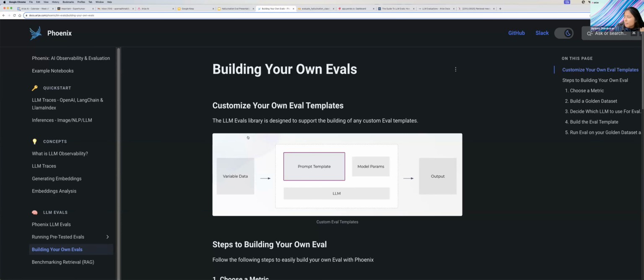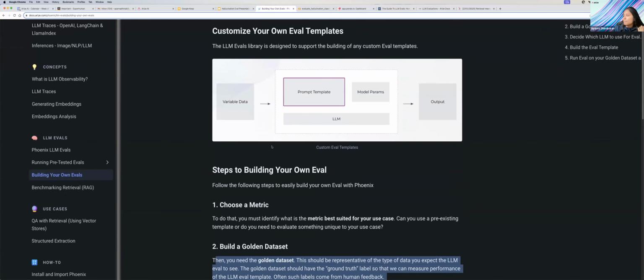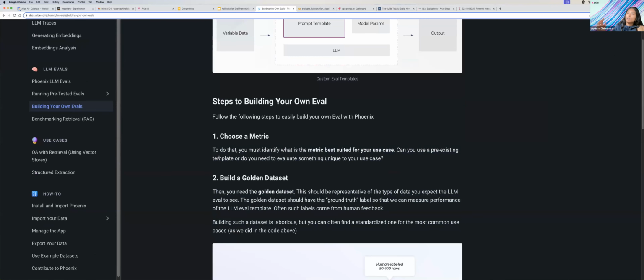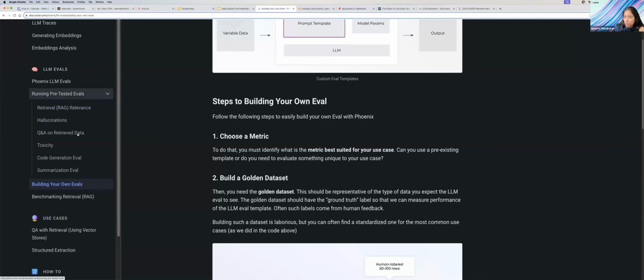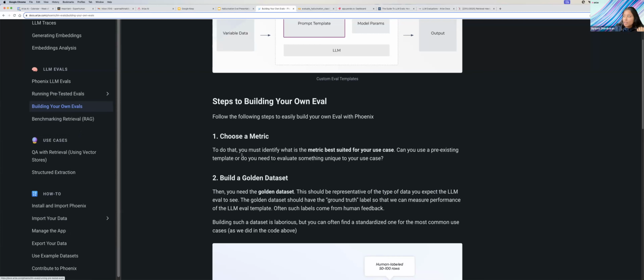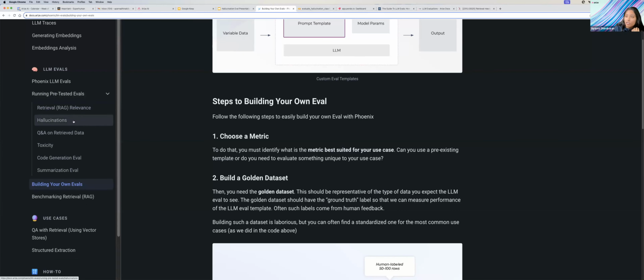So the first thing is choosing the metric. Today hallucination is actually one of our pre-tested evals, but let's say you wanted to build your own eval. You typically need to understand what question you're trying to ask. In this case, let's say we were trying to rebuild the hallucination one. The question we'd ask is, is the answer hallucinating? Is the answer pulling information off of this specific context? So you first need to come up with some sort of metric.